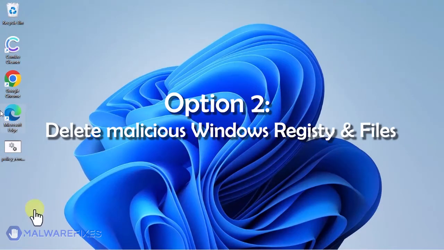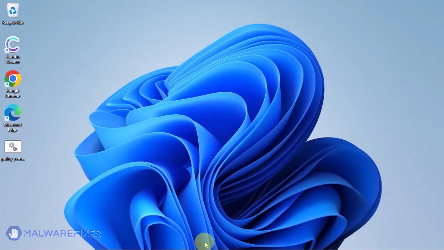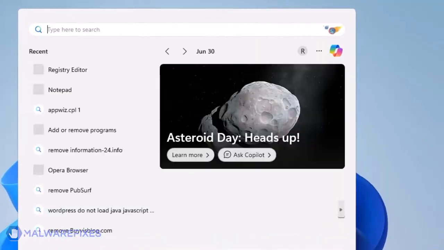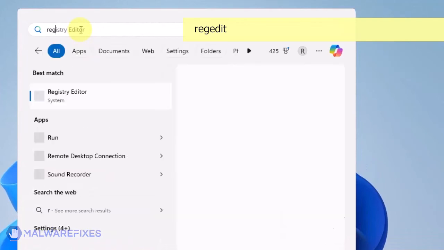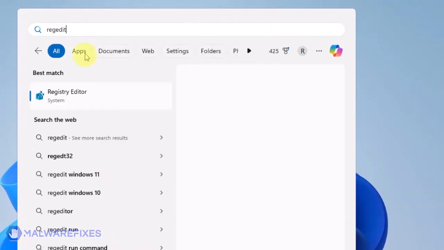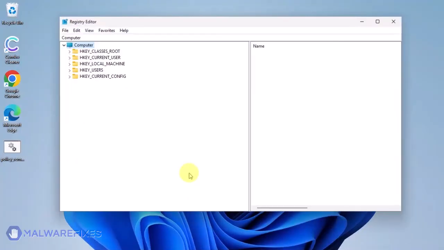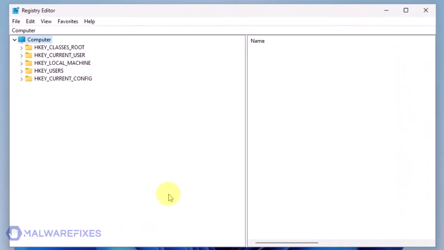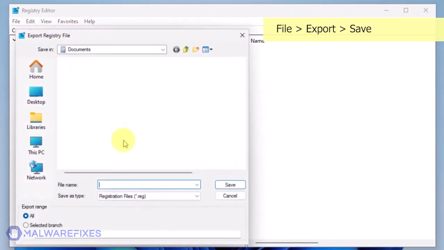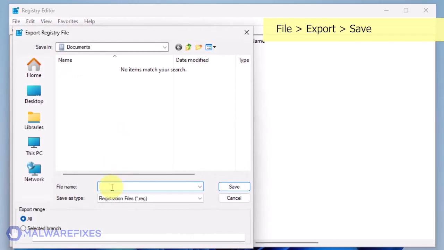Option 2. Delete malicious registry entries and files. Click on the Windows search bar. Type regedit in the search box and open the Registry Editor. The first thing you should do is make a backup copy of the Windows registry. Go to File, Export. Save the registry file at your preferred location. You may import this file to restore your registry in the event that an error occurs while executing this procedure.